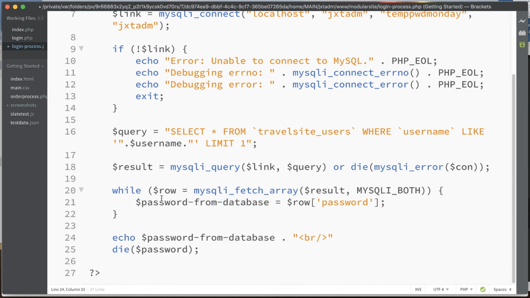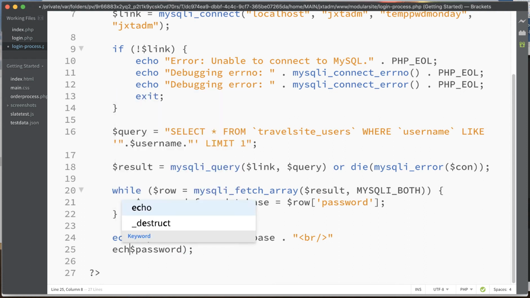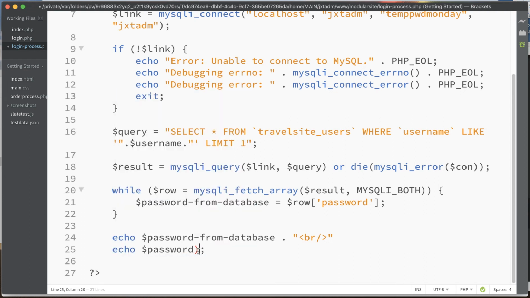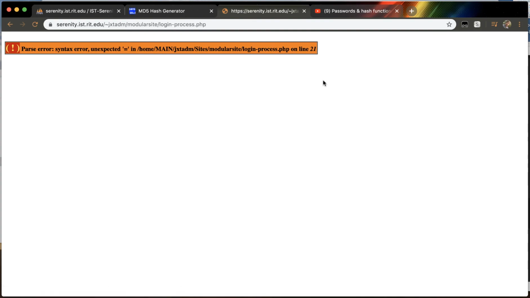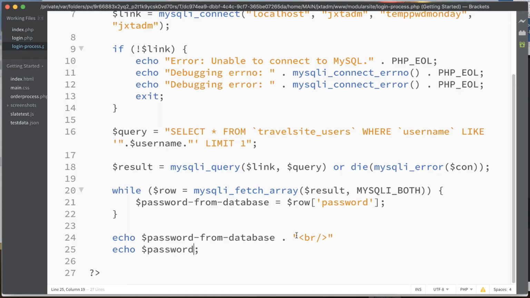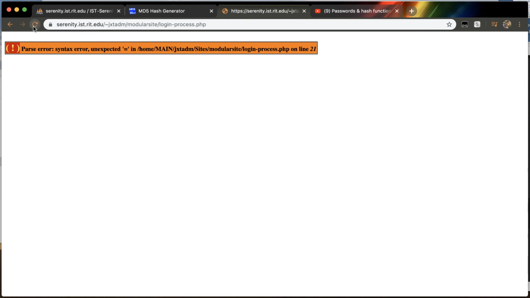So first I want to echo out the password from the database, and then below that I want to echo out their password that they've provided from the form. And let's see if this works. Yeah, so I have a mistake here. Let's go back, and we forgot to put a semicolon here on line 24. Let's go here and refresh.